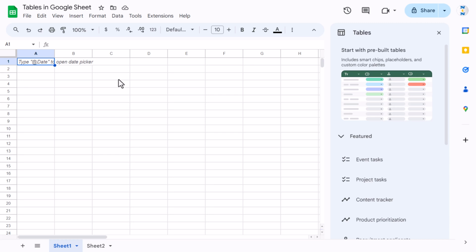In this video, you will learn about a new feature of Google Sheets, that is tables. Yes friends, now we can create tables like we create in Microsoft Excel in Google Sheets also. In Google Sheets, we have some extra and advanced features also in the table. So let me quickly show you.